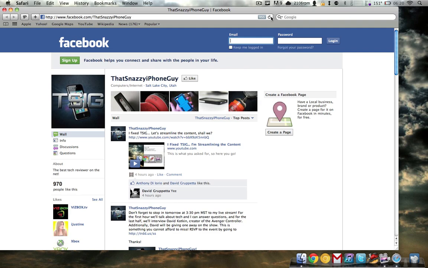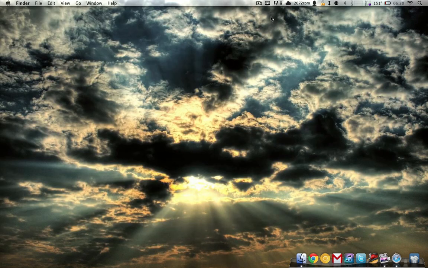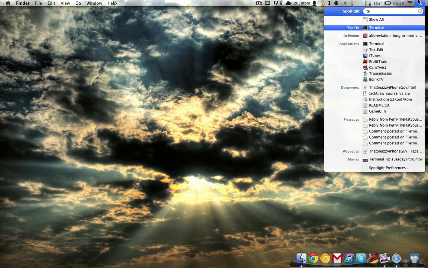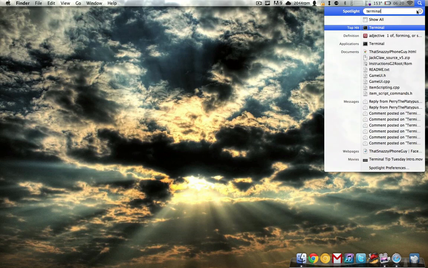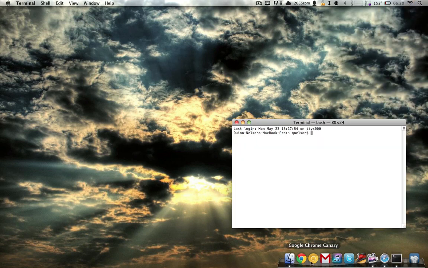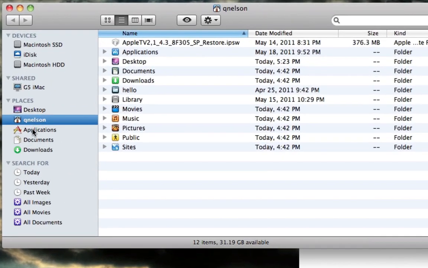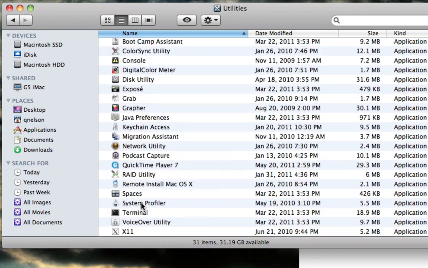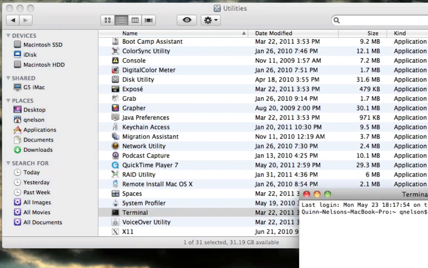So let's say my kid spends way too much time on Facebook. I want to get him off. All I need to do is open Terminal, and you can do a Spotlight search for it. Just type T-E-R-M-I-N-A-L, and there it is, right there. It's an application, or you can open your Finder, navigate to Applications, go to the Utilities section, and then double-click Terminal, and that will open.